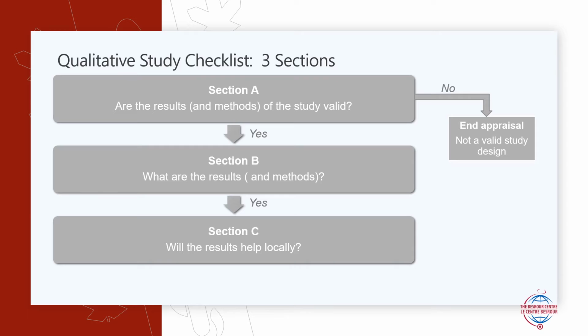If you remember, the qualitative study checklist has 3 sections. Overall, there's 10 questions, and the first 2 questions comprise section A. And basically, these are kind of screening questions. So if you answer yes to the 2 questions in section A, are the results and the methods of the study valid? Then you can move on and do the rest of the checklist. If the answer is no, then you end the appraisal because the study design was not valid for a qualitative study.